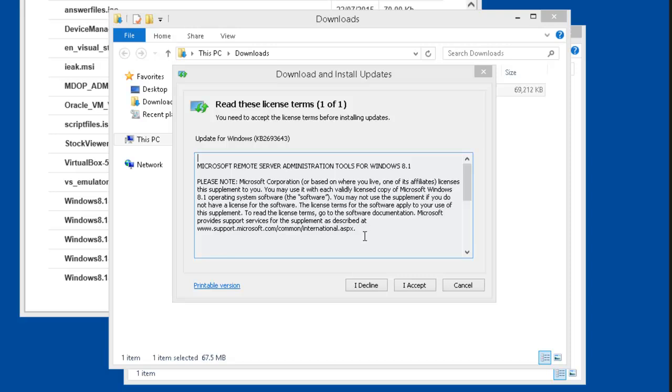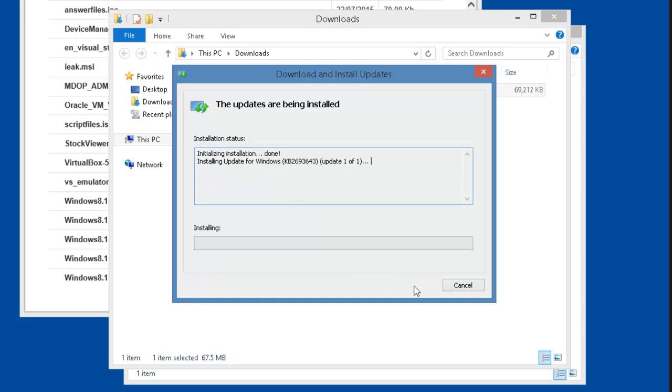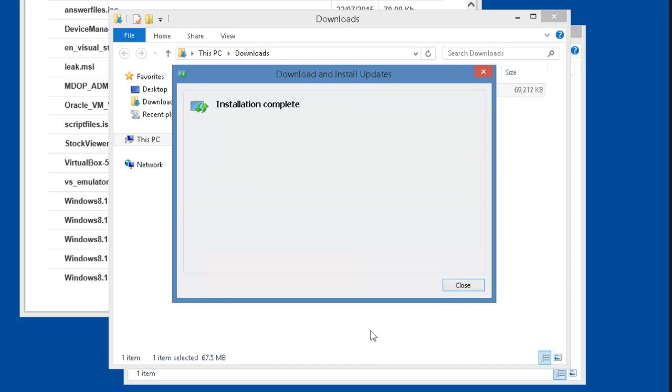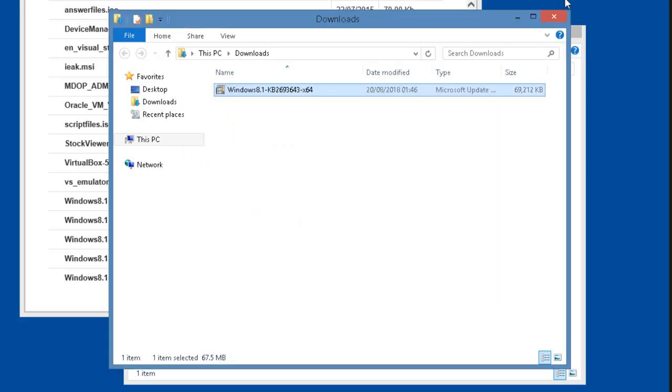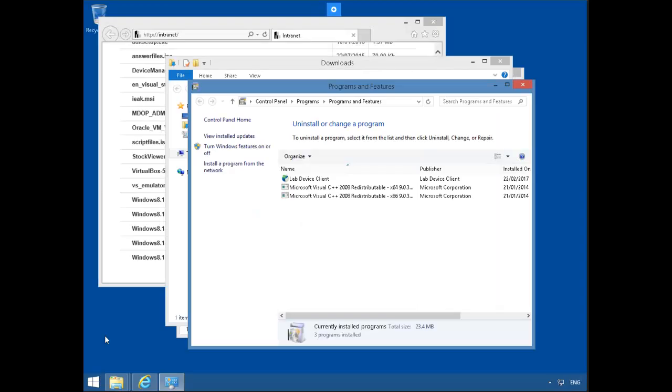And this is the license agreement for the Microsoft Remote Server Administration Tools for Windows 8.1. And our installation is complete. We'll go ahead and close out of this. Now we're going to check to see if our installation was successful.